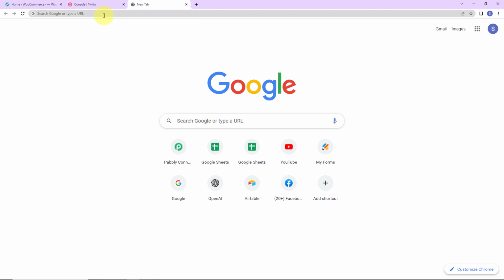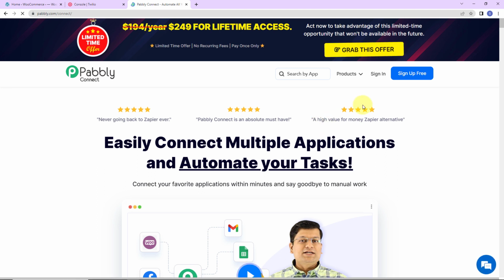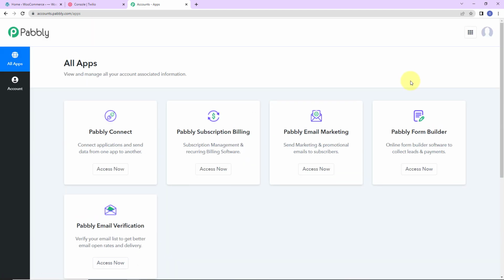To begin with the process, we are first going to type the URL pabbly.com/connect, and as we do that, here we have reached the landing page of this software. On the right hand side, you can see two options, sign in and sign up for free. If you are an existing user, simply click on sign in. If you are a new user, click on this tab sign up. It won't take more than 2 minutes, and also at the time of account creation, you will get 100 free tasks. Now since I'm an existing user, I have clicked on sign in, and here we have reached the all applications page. Let's click on access now for Pabbly Connect.